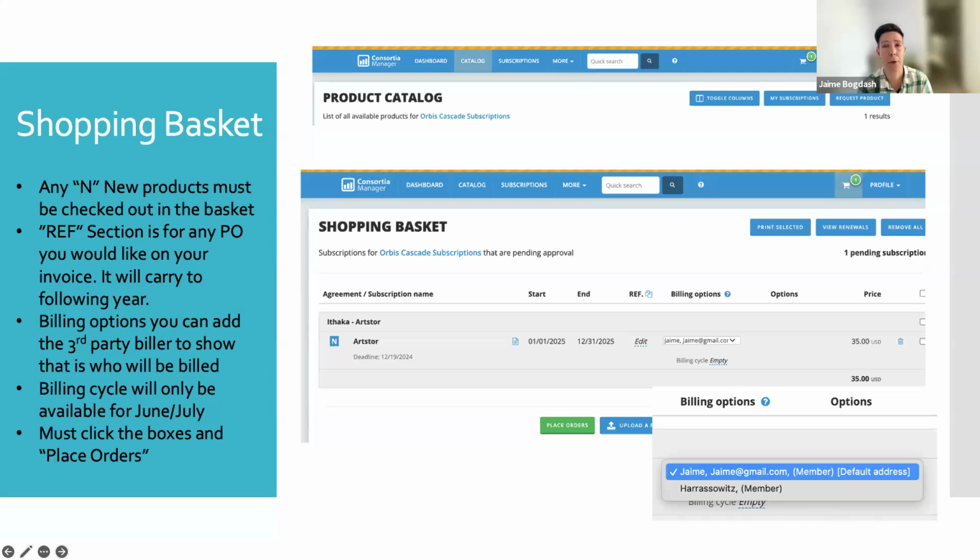In this section in the shopping cart, it also allows you to add a lot of information for any PO numbers or any identifying information you need on your invoice. That reference section is the spot to put that. It will give you any identifier you need for your own system. And then under billing options, we'll go over in your personal account where you can change anybody who has access.